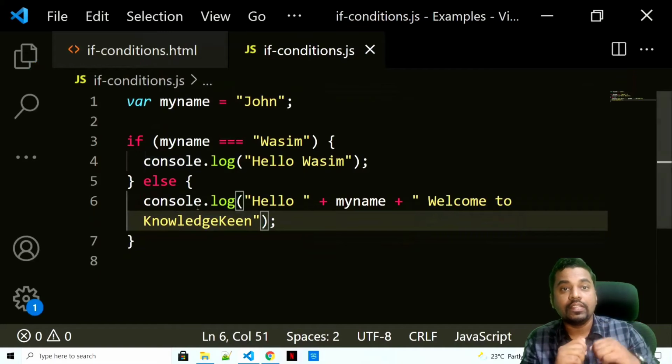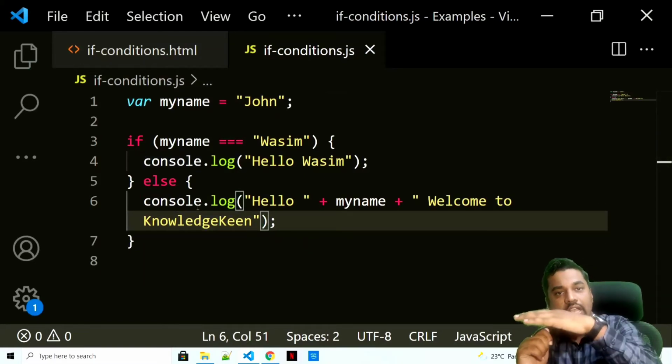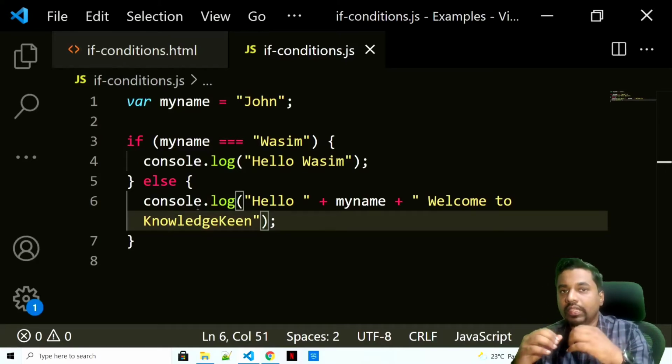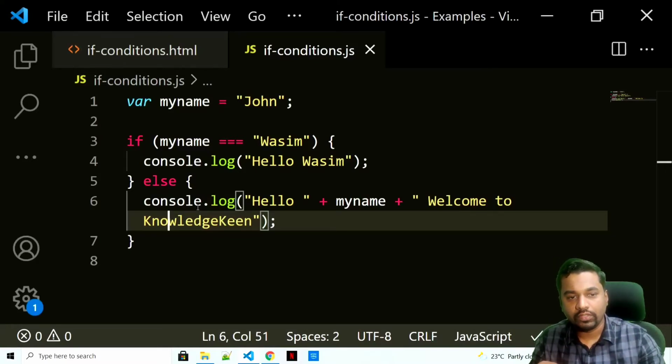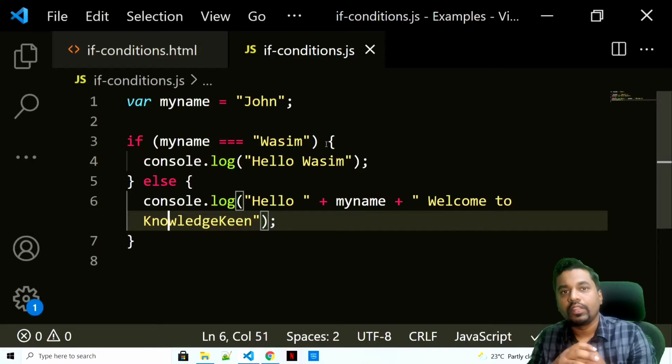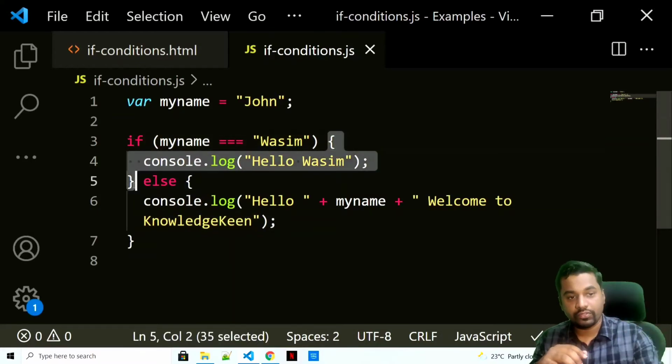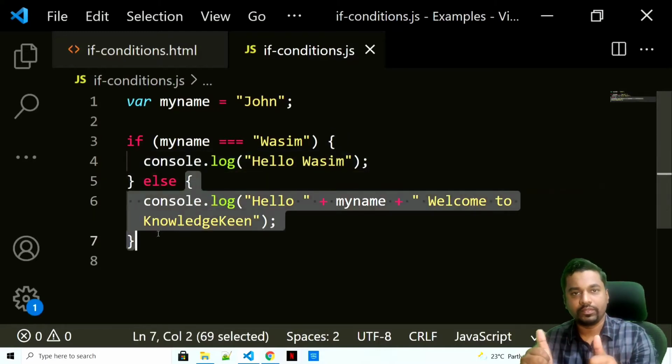Else is a part of the if condition. So if the condition is true, execute the if block. So this is the if block. Now this is the else block. Else, if that is not true, then go ahead and execute the else block. Straightforward, pretty simple. Let's go ahead and see this.